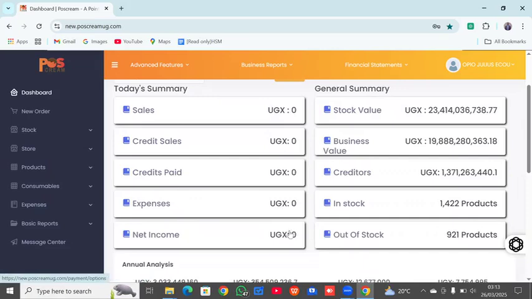The reason why you're seeing zeros there is because in my own account, I haven't made any transaction. Somewhere on your screen, you'll see that I'm making this video at 3 a.m. in the morning, so no transaction has been registered. But along the way, maybe I'll remember to make some transactions so that you can see how the dashboard changes. Then we also have what we call the general summary here.